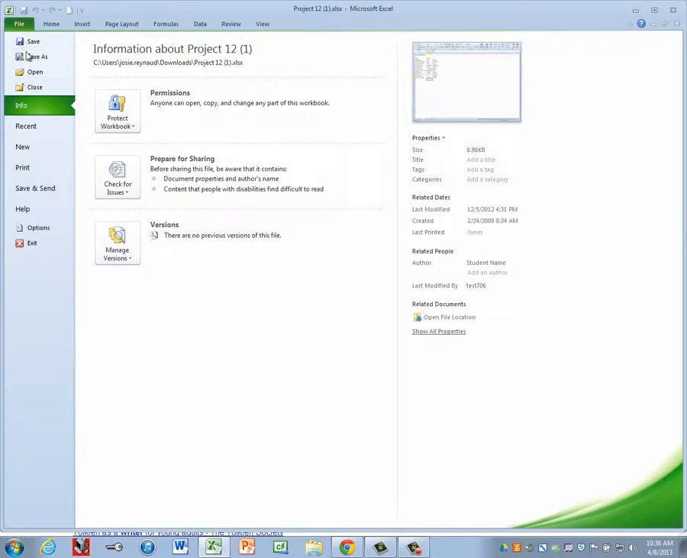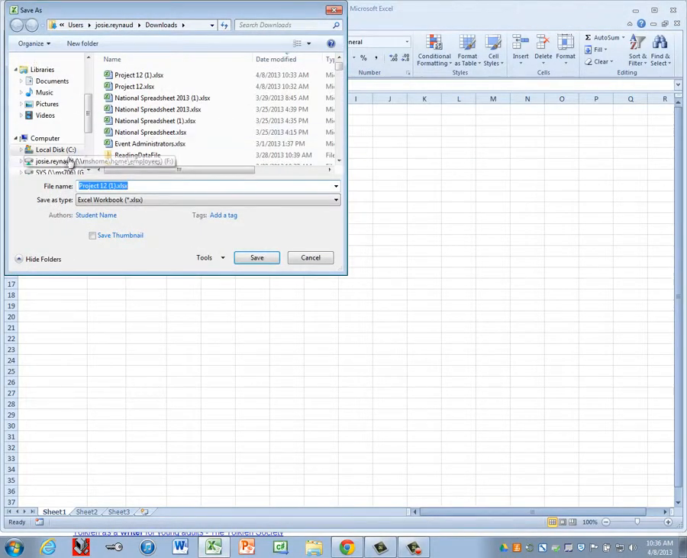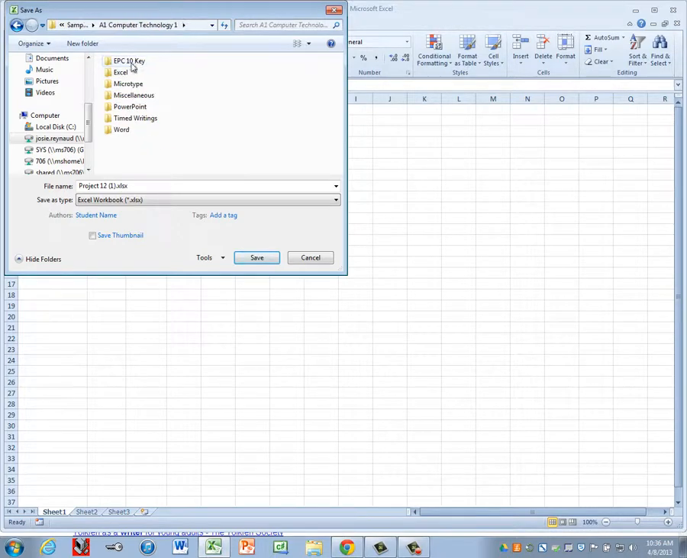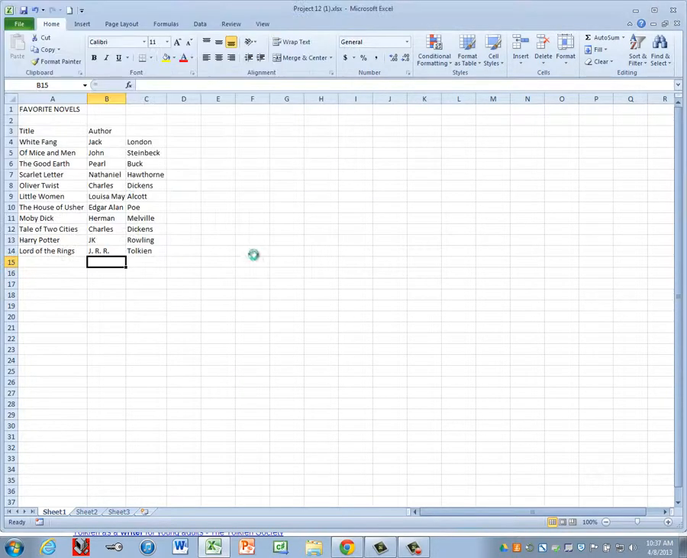So we'll go to File, Save As, and then be sure that you change to your student drive in your computer tech folder, in your Excel folder, and then we're going to leave it as Project 12. Just make sure it doesn't add anything else to it. It should just say project12.xlsx, and then click on Save.